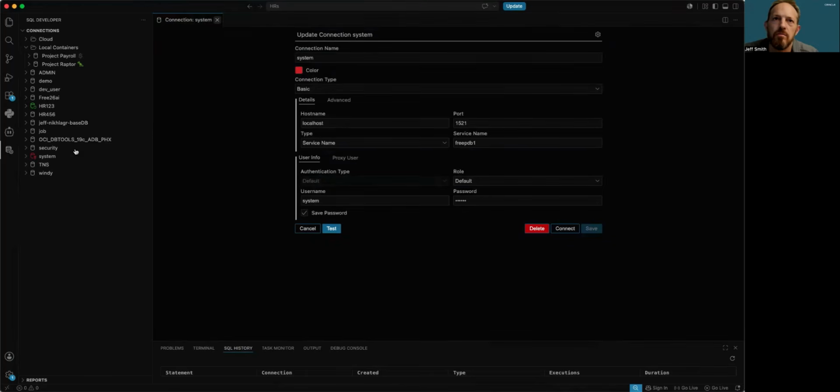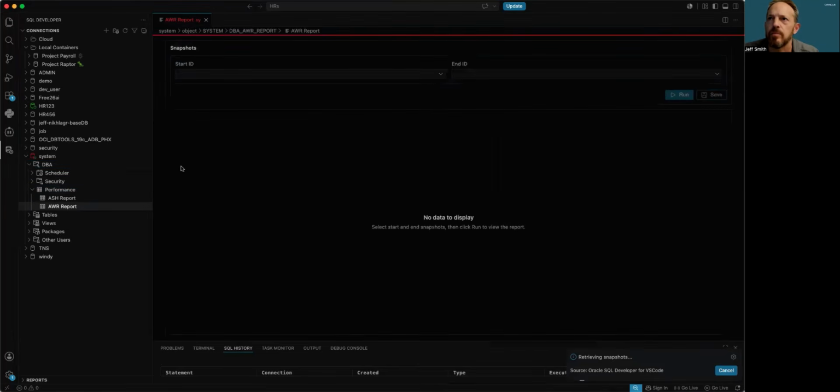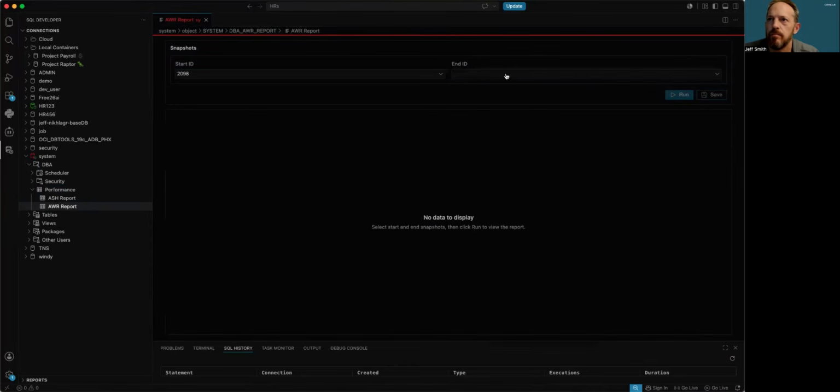So if I reconnect and expand the connection tree, you can see there's this new DBA node under the connection name. So there's three new nodes here: scheduler, security, performance. If we come into performance and I want to run an AWR report, I just simply pick two snapshots and say run. This will take a second.